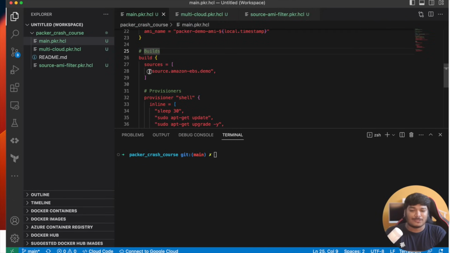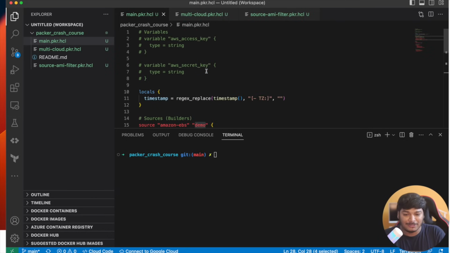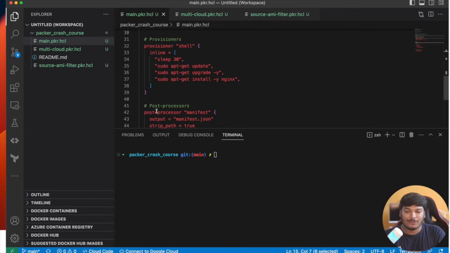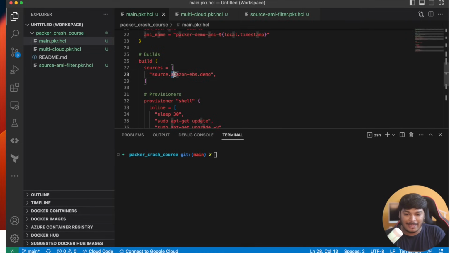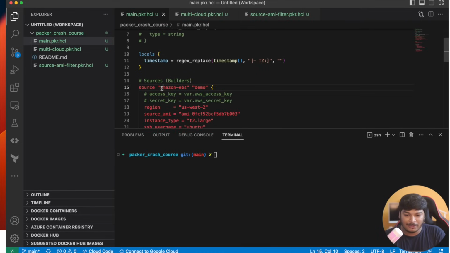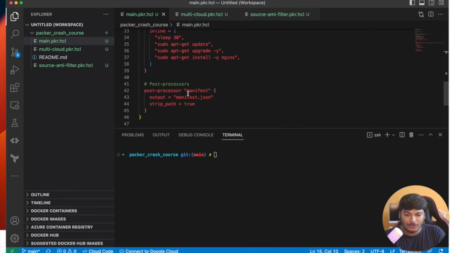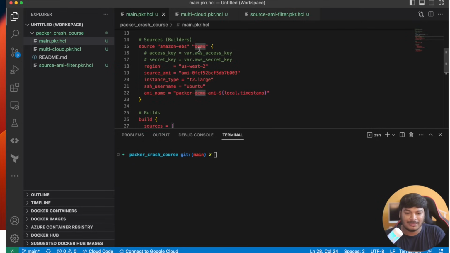In the build, we are just using source amazon-ebs demo, which specifically means this is the source, then dot, then this is the amazon-ebs, which is ultimately this one, amazon-ebs, then dot demo. Dot demo is the name that you are mentioning.